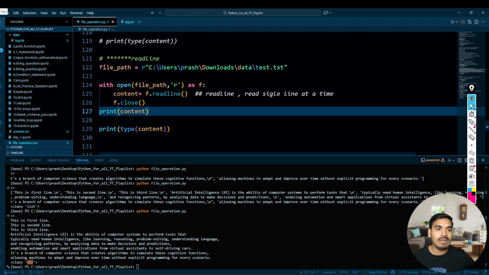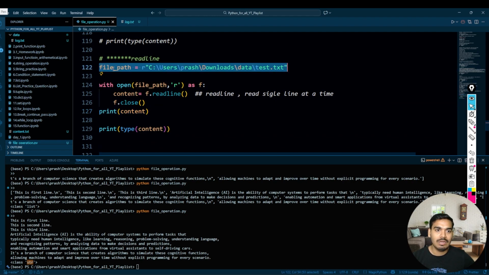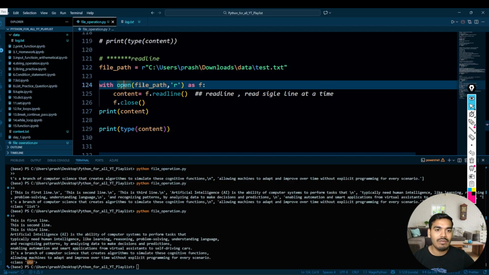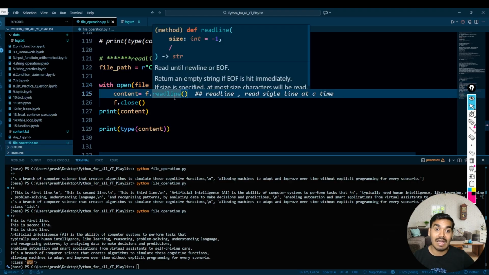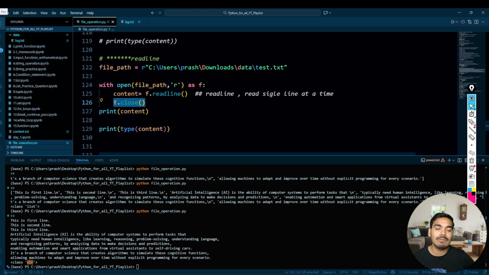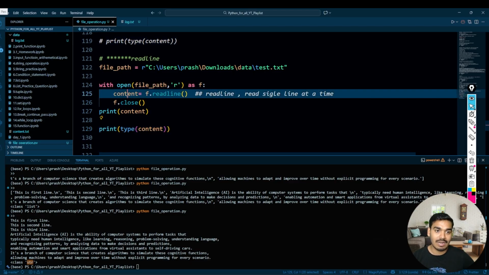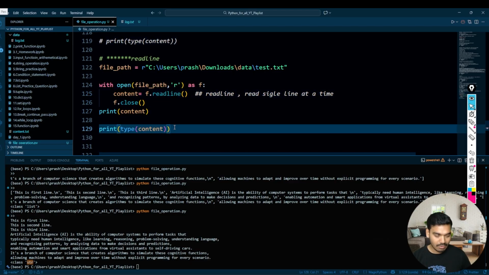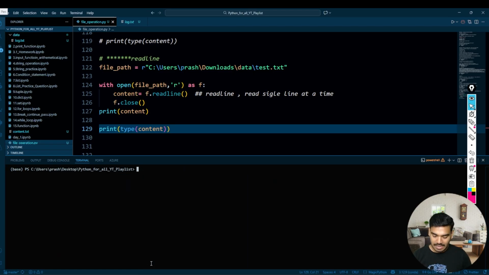So what I'm doing over here, I'm just taking the path and saving it into the path variable, then with open file path under the read operation as f, then f dot readline, not lines, line. I'm saving it into content, and f dot close means I'm closing the file after reading, and then print the content and also type of content, means what is the type of this content. Okay, all good.